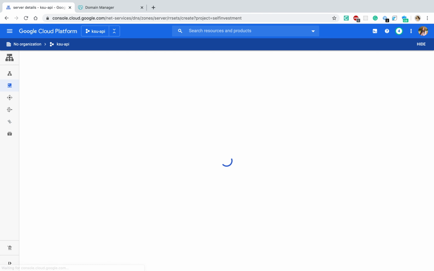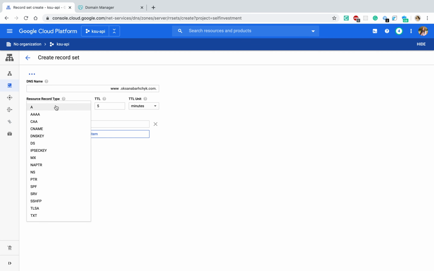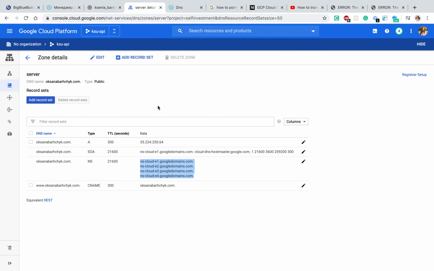And one more record. Here should be the canonical name record, which is used to specify alias names. We will create the CName record for the www subdomain. The DNS will be www. Resource record type should be CName. Canonical name should be the name of our domain. Let's create it. Now we are all set.